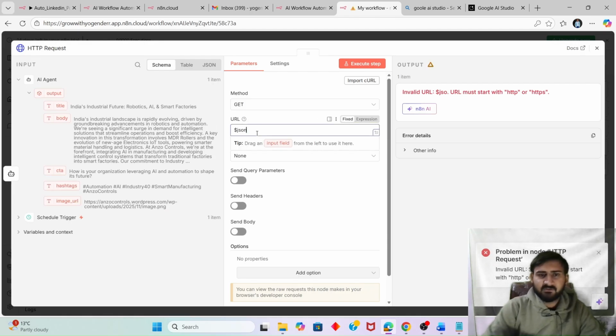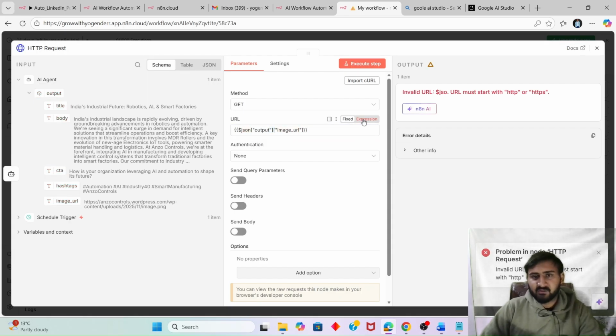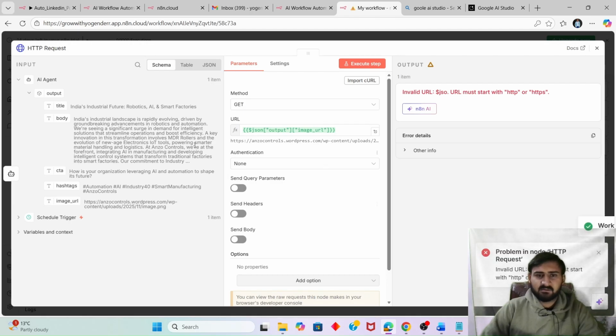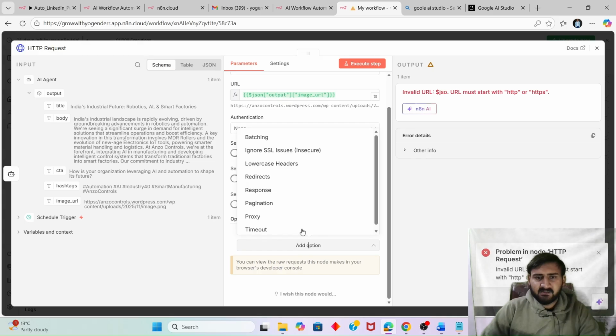So what I will be using is JSON, then output, and then image URL. But it will not be fixed, it will be an expression type, so you have to click on expression. And now you can simply see that in the result, I'm getting the link here. So it will simply fetch the image from that particular link, and we are expecting the response from this.